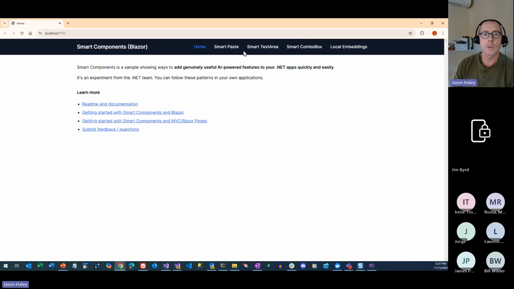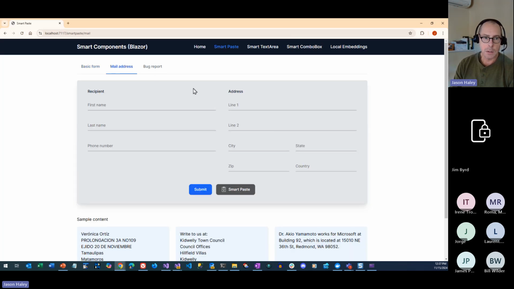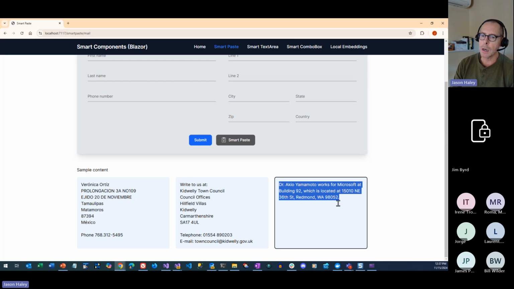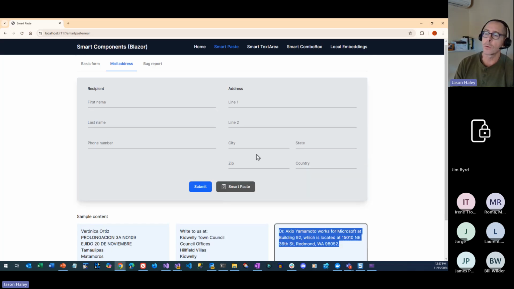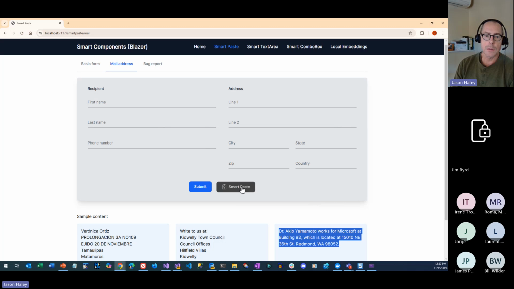We will look at the demo, smart paste. Let's look at the mail address. Now here's the button. It's just a component for Blazor. So let's grab this here. Maybe this is content that was sent to you in an email, but you need to fill out a form on, say, an internal application where you're logging calls or something along those lines. So let me copy this to my clipboard and then hit smart paste.